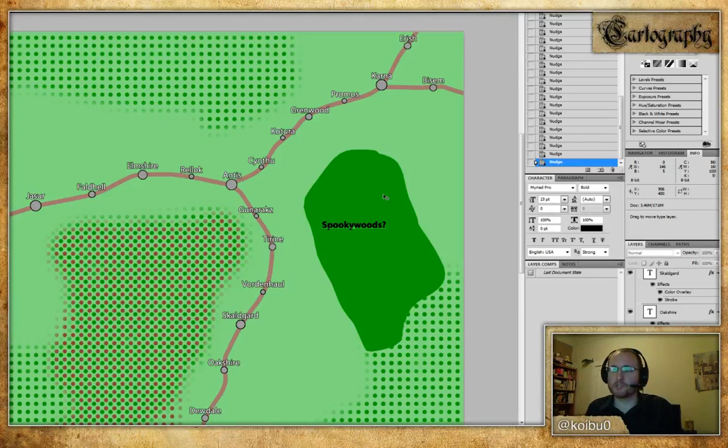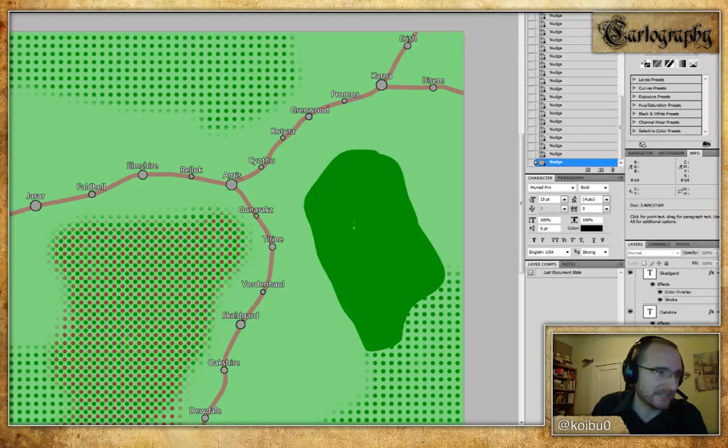Did I hear Spooky Woods? Did you guys want to call it Spooky Woods? Maybe no one wanted Spooky Woods. I thought Spooky Woods would be great. Dark Woods, Spooky Woods, Big Tree Place, Elmwood, Elmswood. We already have an Elmwood. We can't have an Elmshire and an Elmwood on the same map, guys. Come on, get your shit together.